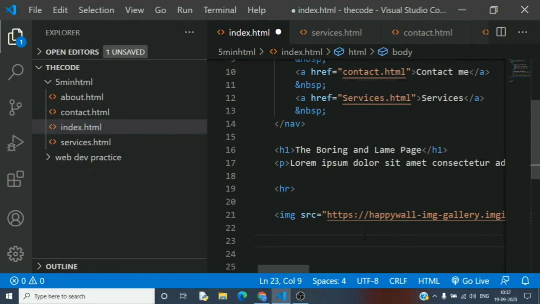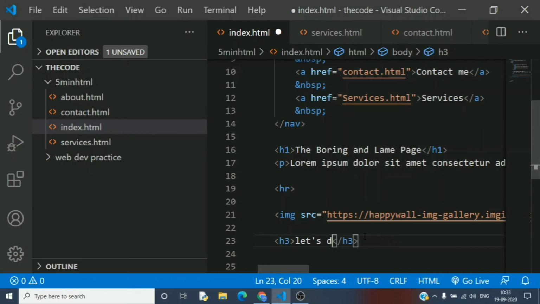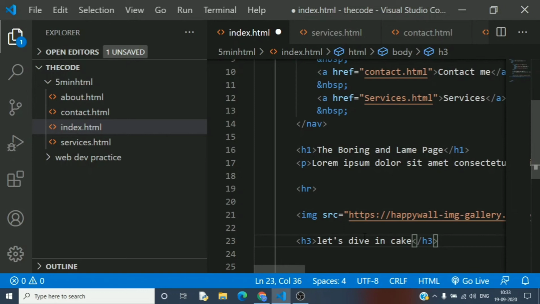Now that I have an image, just create another h3 tag, so that it gives us something different. So we'll be writing, let's cry in pain or something. Let's cry in pain because it's a boring day. So yeah, let's cry in pain because you forgot HTML and you're watching this video or you're starting it. So it's just a rapid video where you can help. Let's not be so negative. Let's dive in, cake. So it's a bit optimistic, I guess.